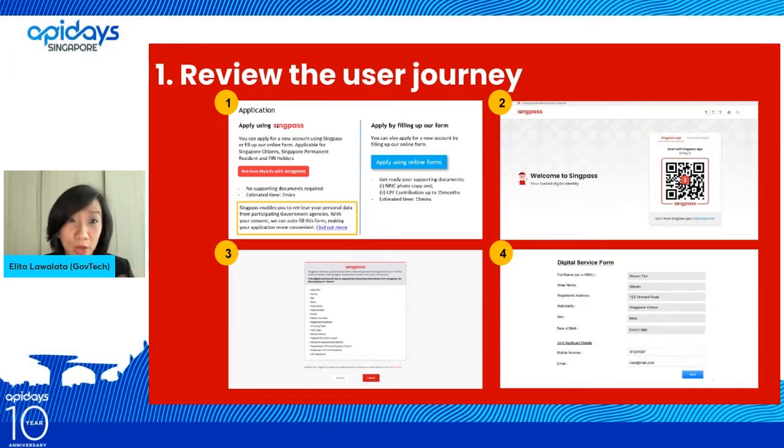You have to remember when you are designing your user journey, please make sure that you only collect data that is important to you. Do not over collect. If you are collecting sensitive information and you would like to retrieve this from MyInfo, you will have to have a regulatory requirement that supports you in taking this information.